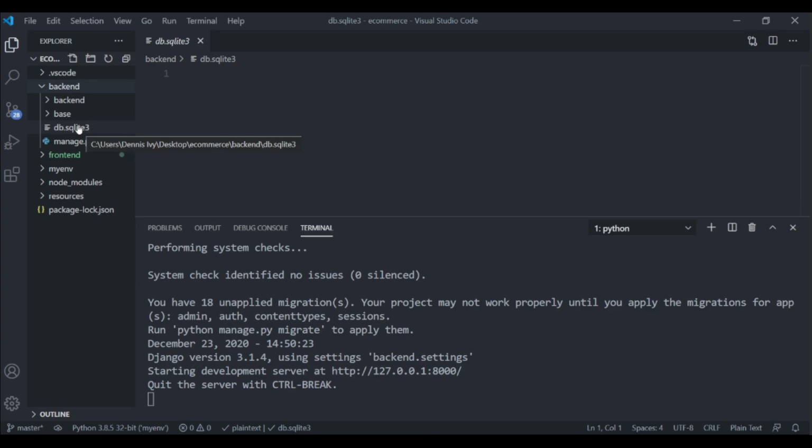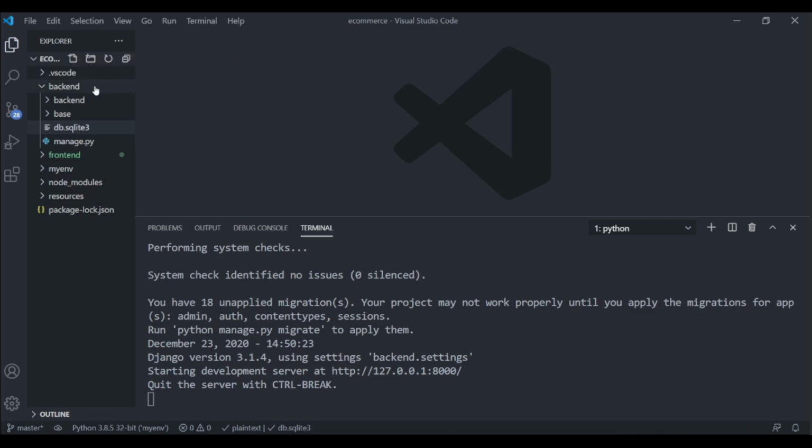This is good for testing, but in the long run, we are going to work with Postgres because this is much better for production level databases and something that we can use in the long term. We really don't want to use SQLite for something like this. So Django starts us off with SQLite and it already has it configured in the backend.